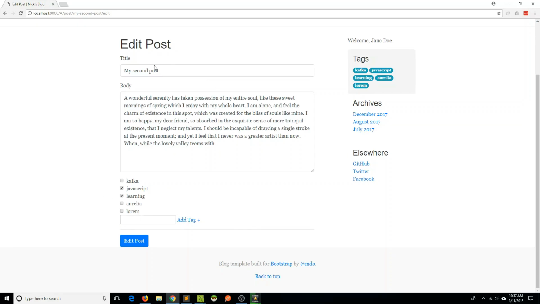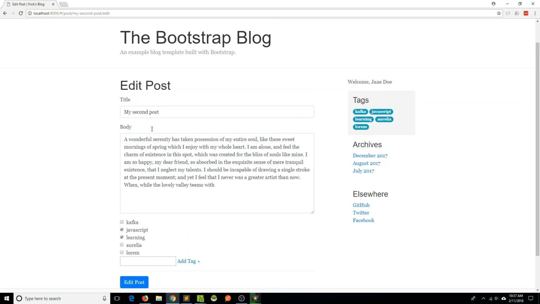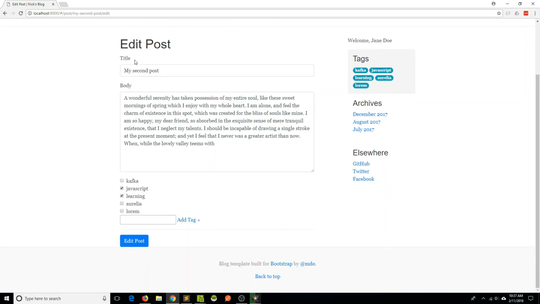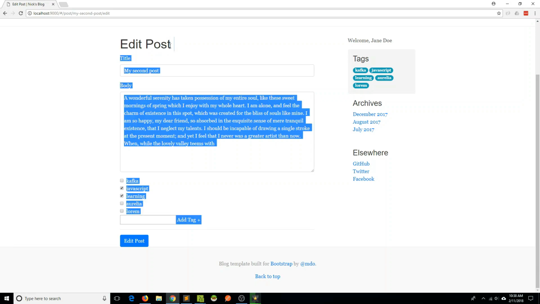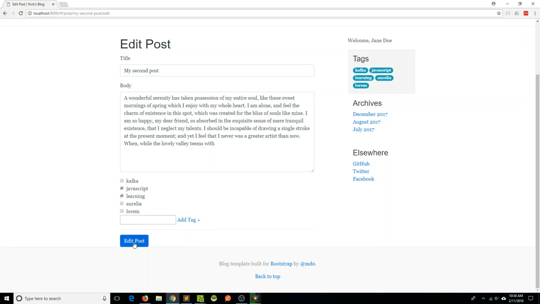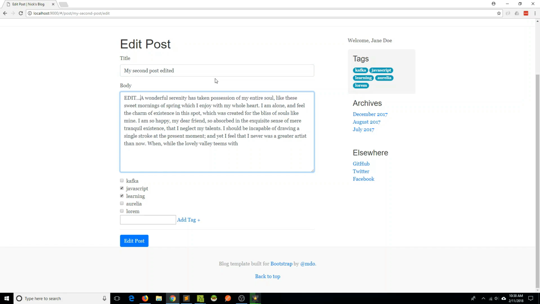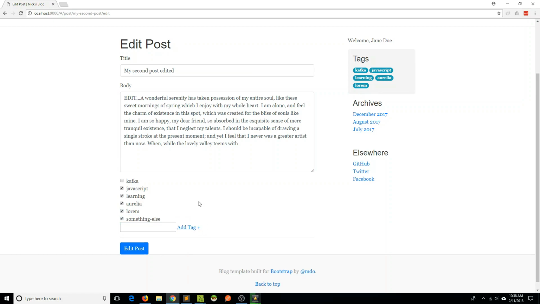We'll click edit post, and we're happy to see that the post itself is populating as we would hope. We have our edit post label here and also on the button, so we're happy about that. We can rename it to "my second post edited", and for our body, we can just say "edit". I just want to make sure that things are being saved over. So within our tags here, let's add a bunch of tags. We can add Aurelia, we can add Lorem, and again, we'll add something else. Add tag. Yep, our logic still looks good.